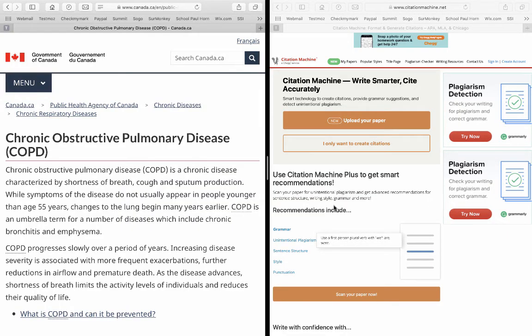Okay, hopefully this is visible to you, and we're going to try and do it by having the two pieces of information or the two websites open at the same time. On the left, I'm going to cite information from a website, in this case the Government of Canada's website, and on the right I'm going to use the Citation Machine online citation generator. You could also look at EasyBib, and there are others.